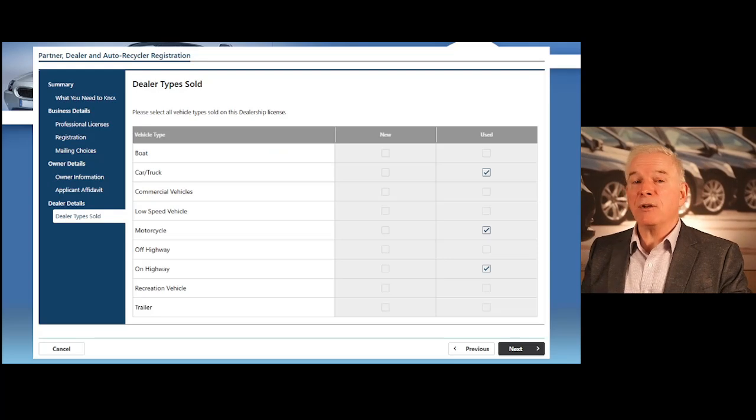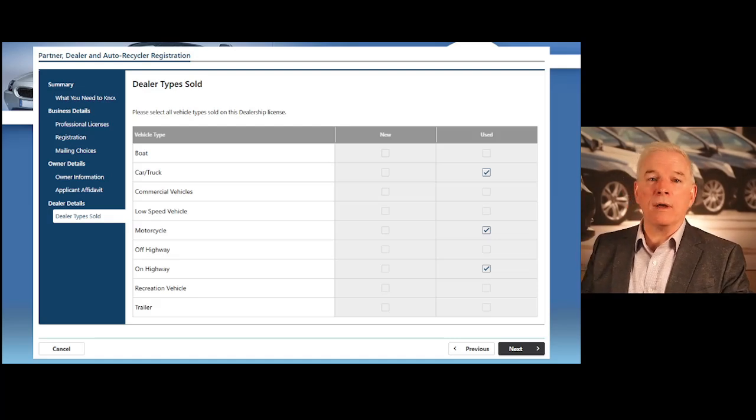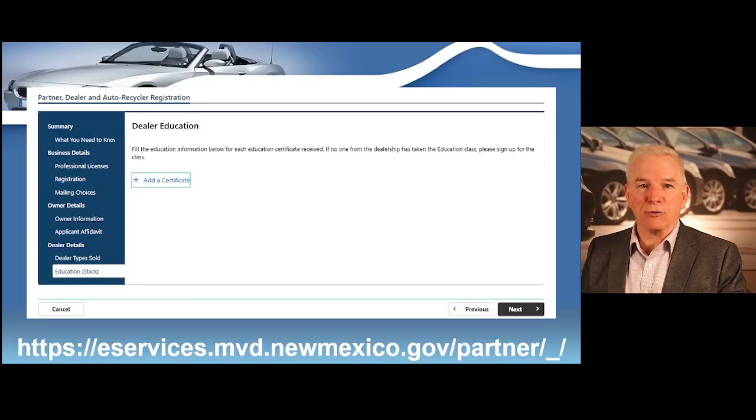On this page, you're going to need to select the vehicle types that are going to be sold under your dealer's license. And I'm assuming that you're going to be selling cars and trucks, and maybe you're also going to sell motorcycles or on-highway vehicles. Just select any category that will apply to your dealer's license.